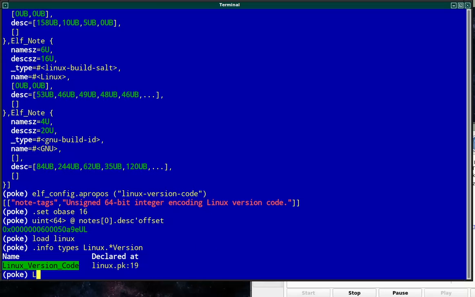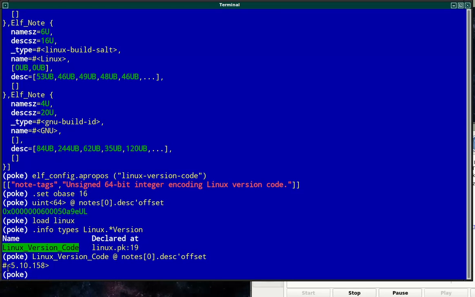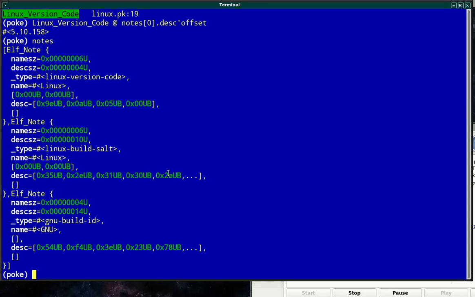So let's map it. Instead of an unsigned 64-bit number, let's map a Linux version code. And we get one pretty printed as 510.158. So this has to be a Linux version encoded somehow, right? And this is the content of the first node. Okay, let's look at the second node.